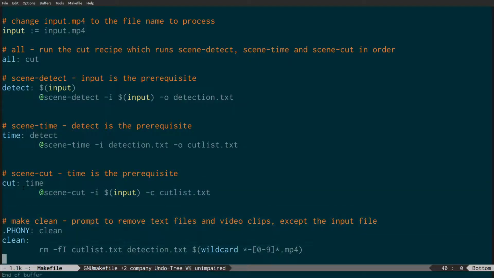This little bit down here, this clean, is something that says phony clean, and then clean, and then this command here to remove the files. So let me explain this. Again, this is the target clean. When we run make clean, it's going to run this recipe, and it's going to run rm -f -I, which prompts you to delete all the files, the cut list, and the detection.